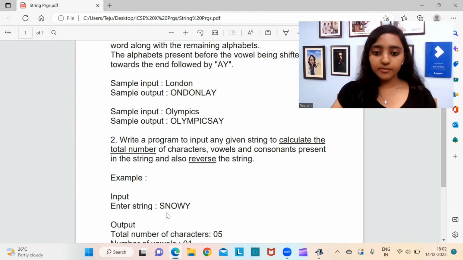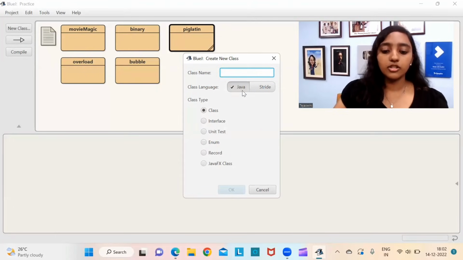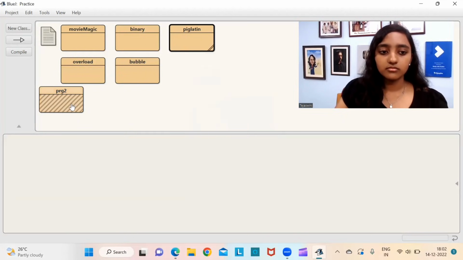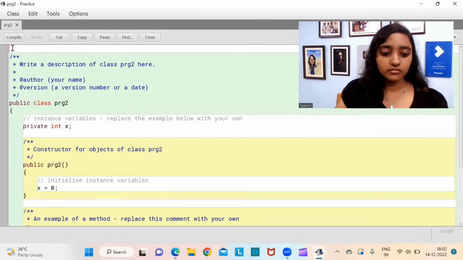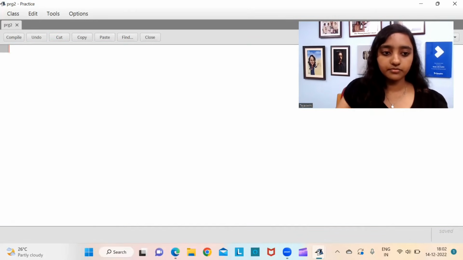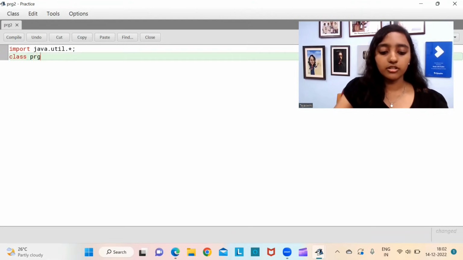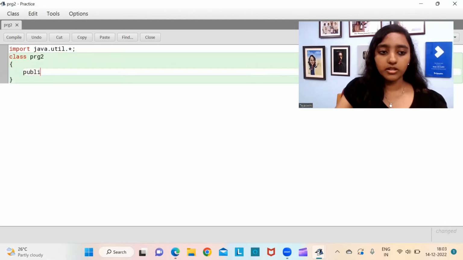Shall we start writing this program, please? New class. Let's call it program 2. Open editor, and remove all this. Import java.util.*; class PRT2, right? Public static void main.